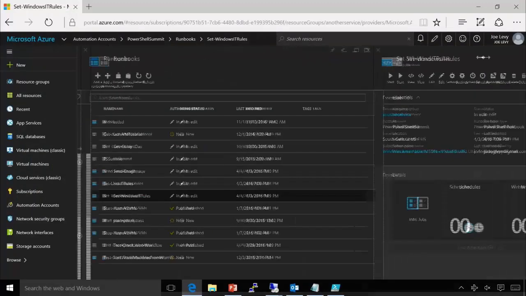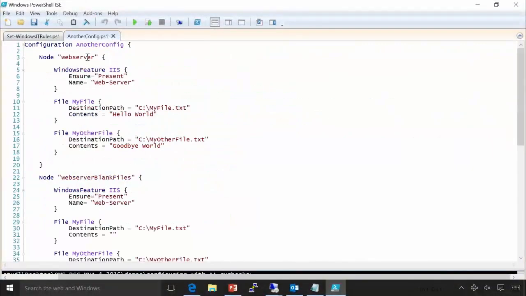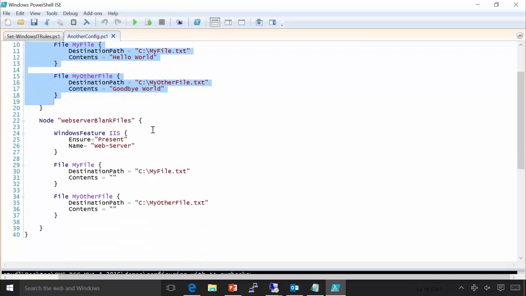Awesome. So I'll go back to my automation portal where I ran that runbook way back in my first demo. And you can see I've written this configuration here. This configuration would produce two of these MOF files, two different roles essentially. One is saying, make sure IIS is there, make sure these two files are there, and that the content of the files is there. The other one, very similar, except the files are blank, right?